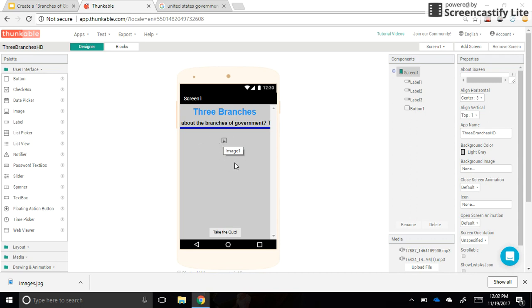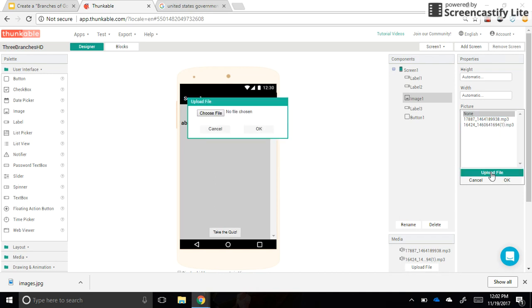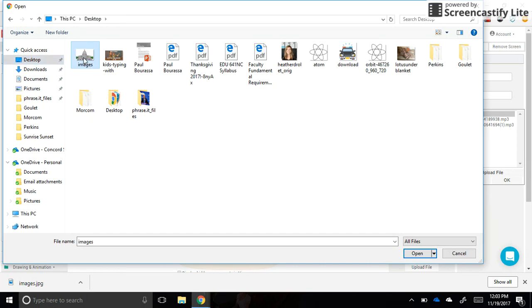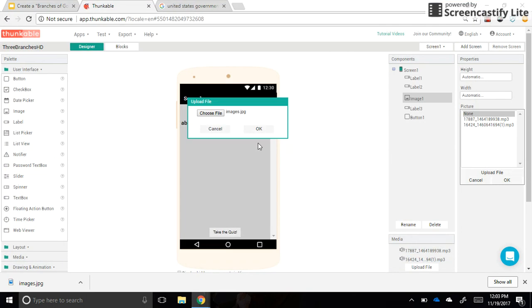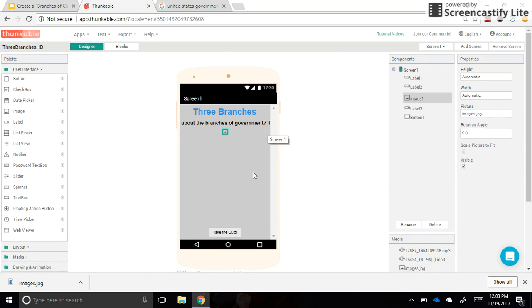I now need to upload the image, and we'll give it a second to load here. Okay. So since image is selected, I can look over here at the properties. I'm going to select the picture. I need to upload a file. Remember, these files are in here because those are our sound files. They're MP3 files. We need to go to the desktop or to wherever you saved that picture and find the file. So I saved mine here, and it's the first one right over here. So I'm going to select that and say OK. And now it's going to place it right where that image holder is.